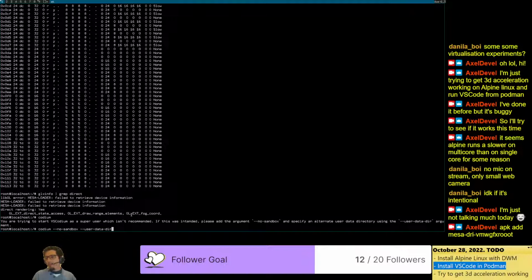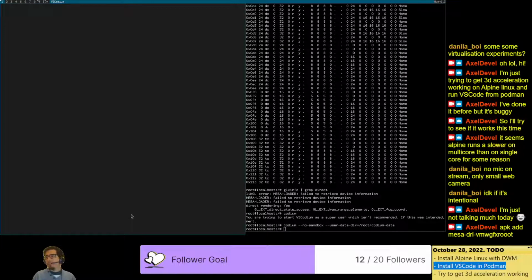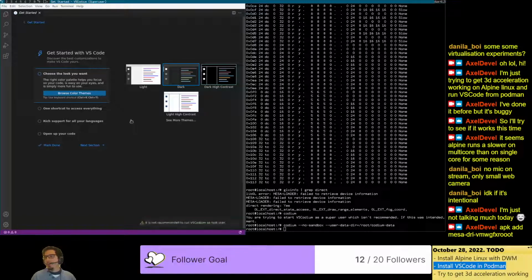Then I have to specify a data directory. So instead of the root, I'm just going to say VSCode, Codium data. There you go. Let's try to run that. So it's running as expected.